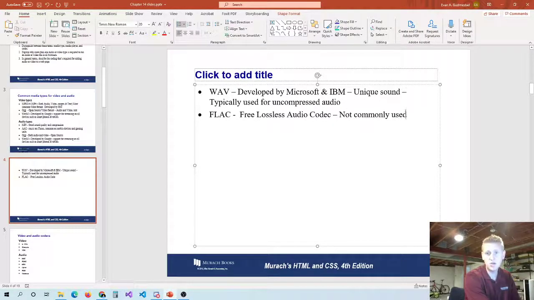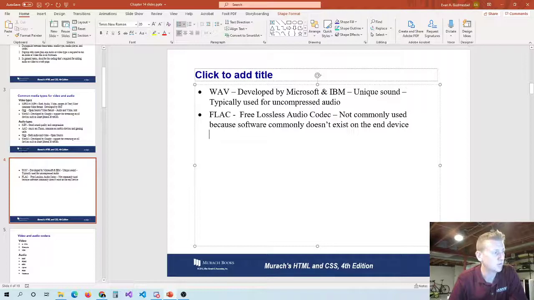Not commonly used because the software doesn't exist on the end device. It's kind of like when you want to play a Flash game, you have to go out and download Flash in order to play that kind of file. It's the same thing here. This doesn't come pre-installed on a lot of end devices, whether it be a phone or a computer, so you've got to go out and download some extra software to get it to play.